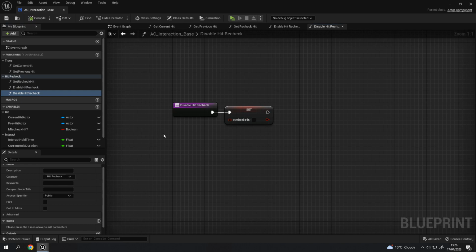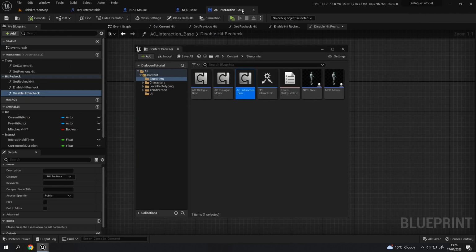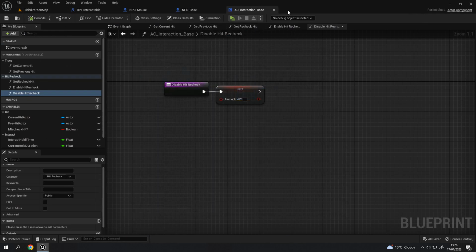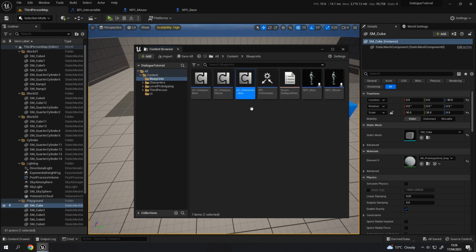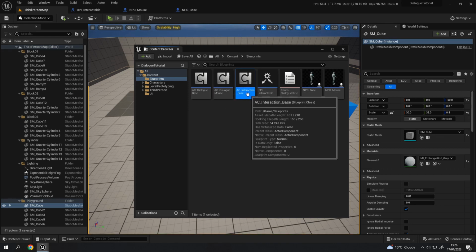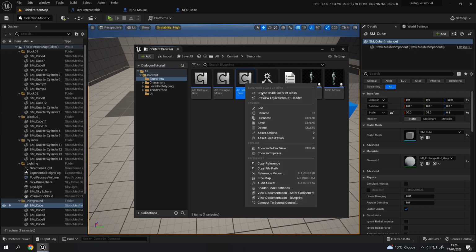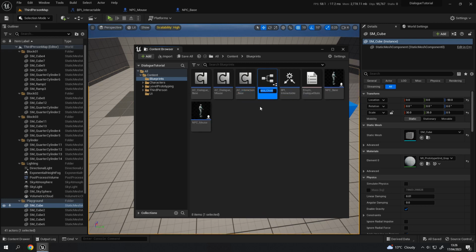So in terms of the interaction base, that is it. Imagine some of you are probably getting a little bit confused now, so that doesn't really do anything. So now it's time to move on to the next bit. So you go back to your content browser, and you want to go to where the interaction base is, and then right click on it and create a child blueprint class. And this one, I'm going to call it AC_Interaction_Core.